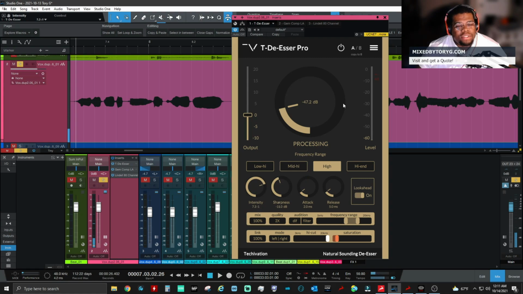You hear how increasing the intensity, or the ratio, it really knocks it down, really hard. So this is really the intensity, how hard it's knocking that down when the S's get past the threshold.